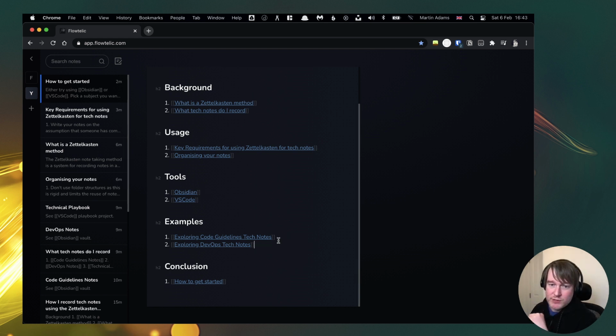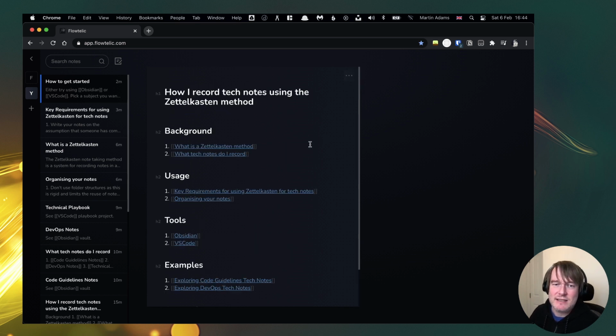And then examples. I'll show you some of my tech notes so you can visualize how that would apply to your work. I think that's really important if you're coming into this, if you're just learning this. And then we'll give a conclusion. How can you get started at recording your tech notes using this Zettelkasten method?